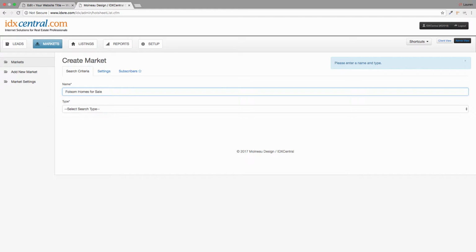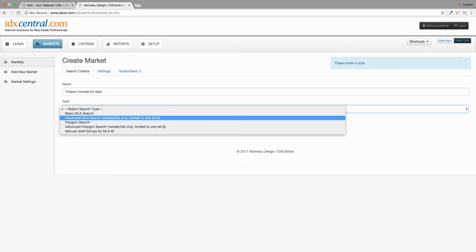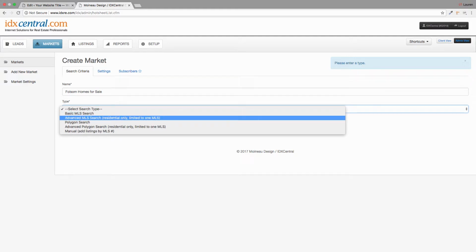Next, we're going to choose the type of market this is. So when I click on that drop-down, it's going to give me a bunch of different options on how to create my market. Essentially, the basic MLS search will just give me the basic criteria, so things like city, bedrooms, bathrooms, square feet, etc. The advanced MLS search will give me any of the options that are available after you click on More Options on your search page.